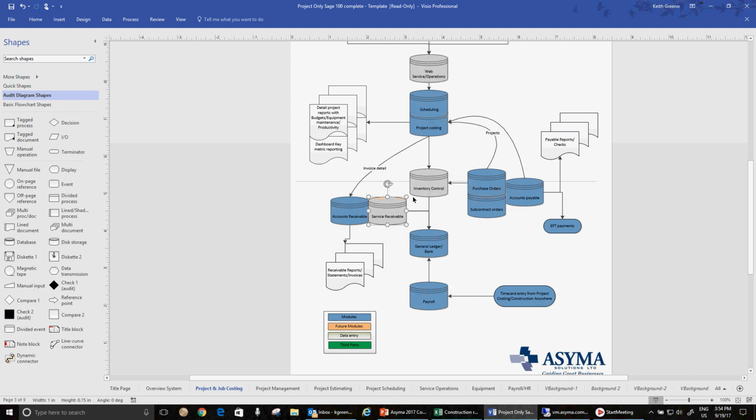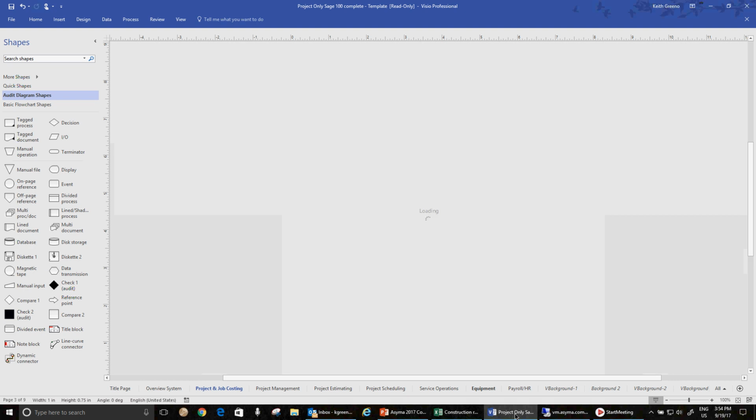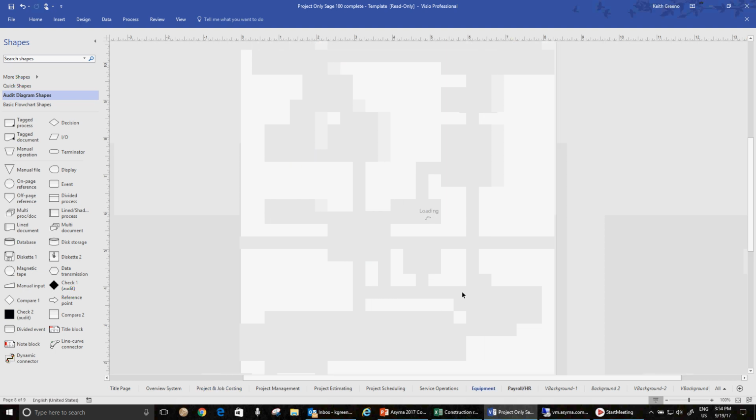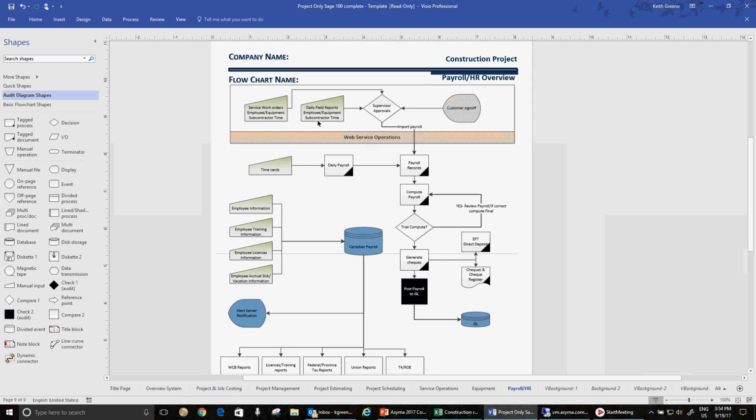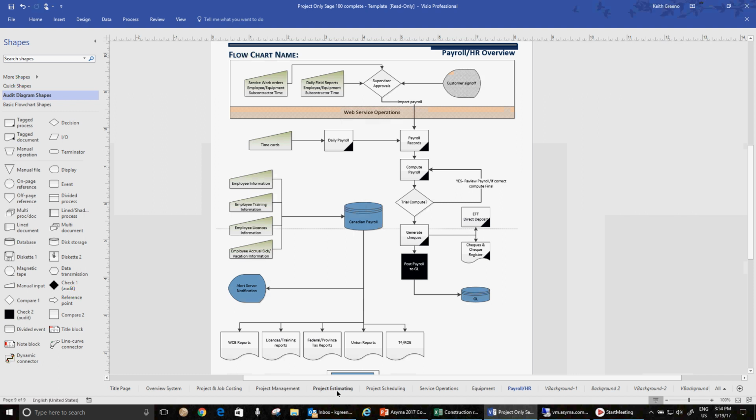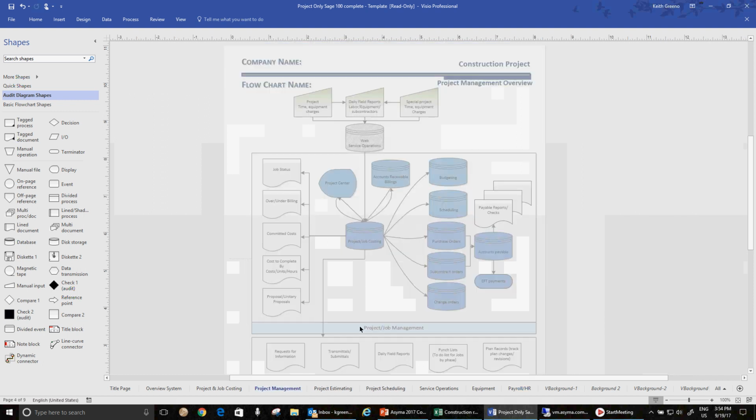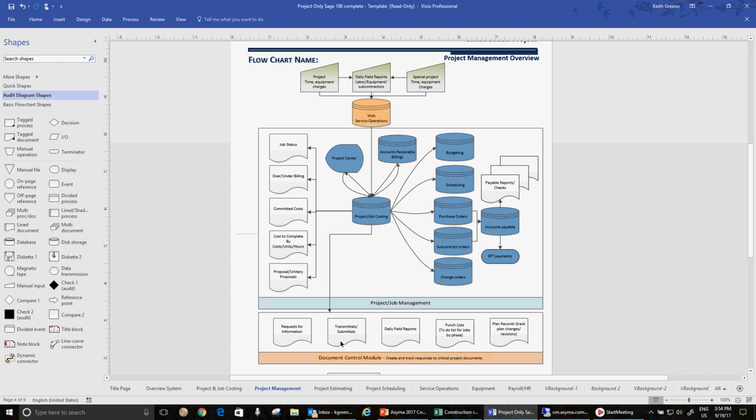Yes, we can add service receivables. Yes, we can add inventory. Yes, we can add equipment tracking. Yes, we can add the other pieces that you might need. In the project management itself, yes, we can add document management. So we start tracking the transmittals, submittals, and daily field reports, as we just talked about, out in the field.